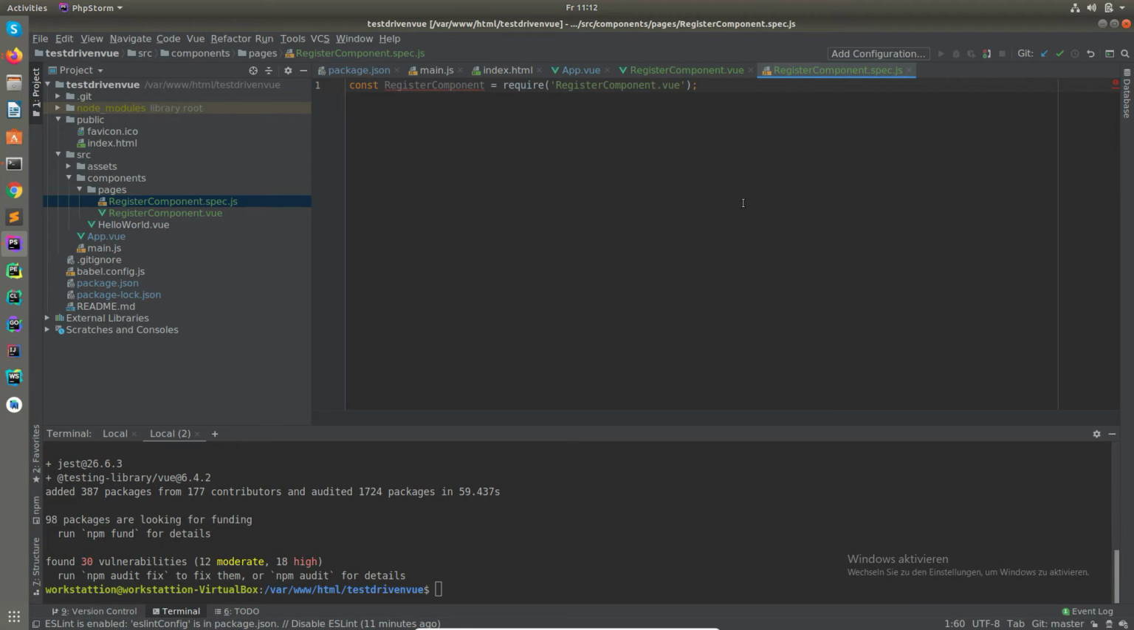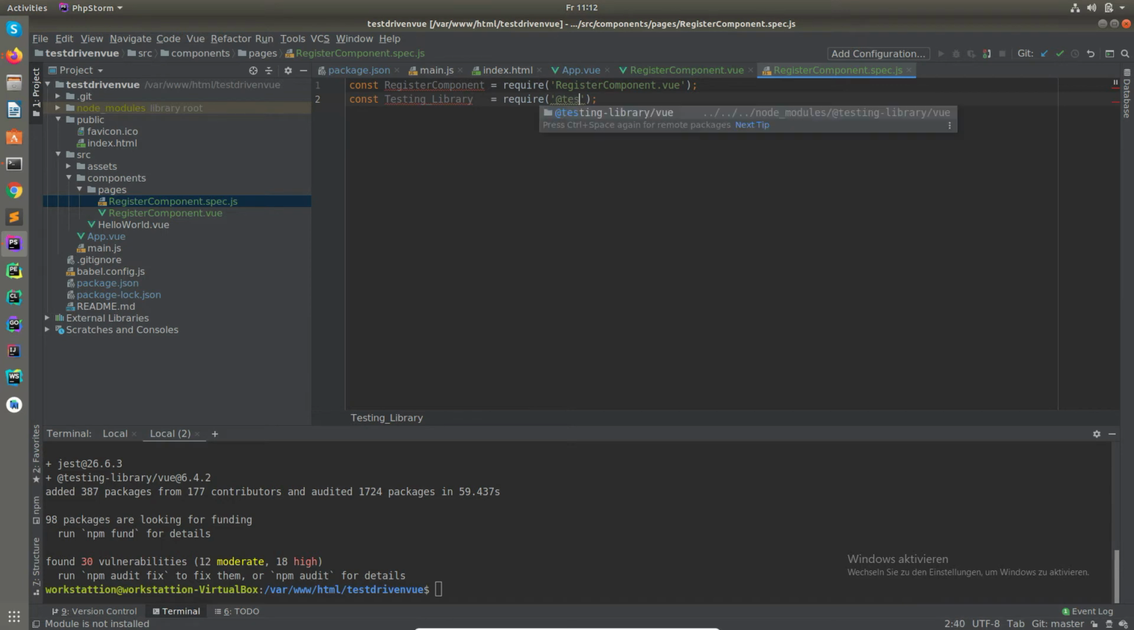Next step is to get in the testing library. Also assign a variable, call it require testing library.